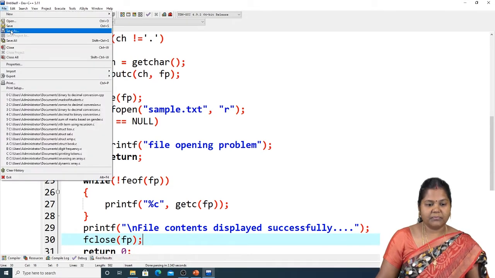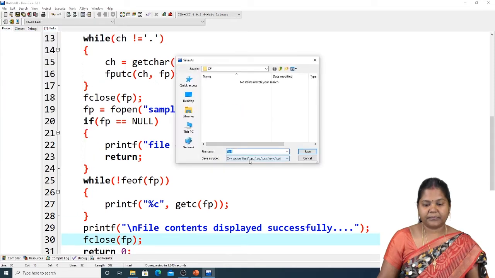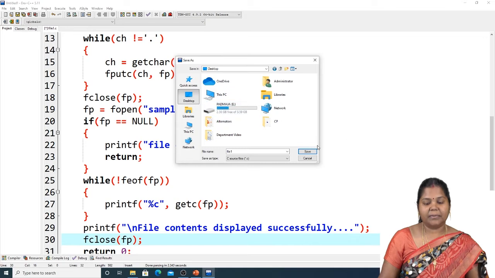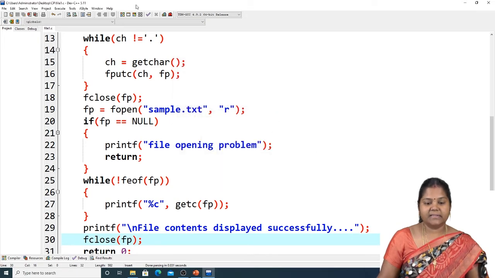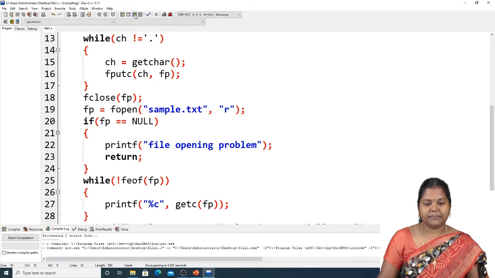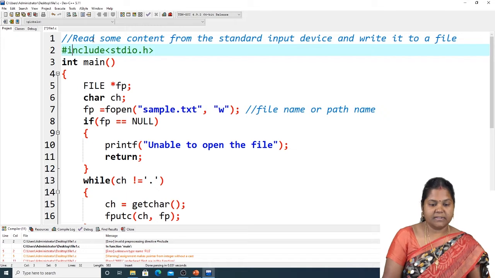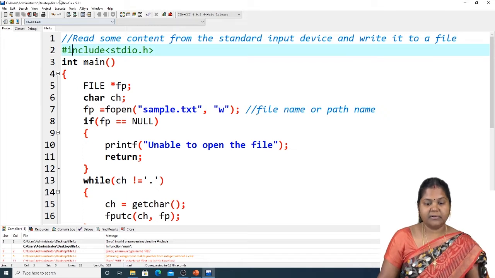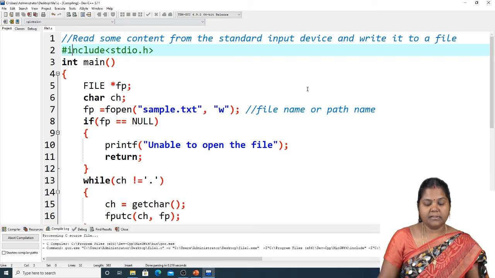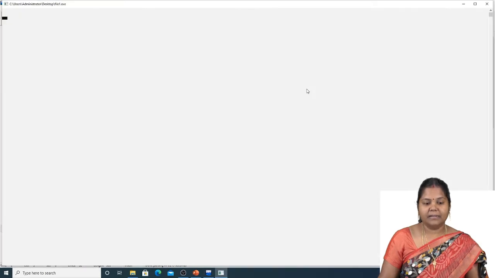So, go to File, Save As. Suppose I am saving my file on my desktop. So my file is saved. Now compile and run. So there is a mistake over here. Okay, let us rectify it, include it properly. Let us write and now compile and run. So you can see here the cursor is waiting.